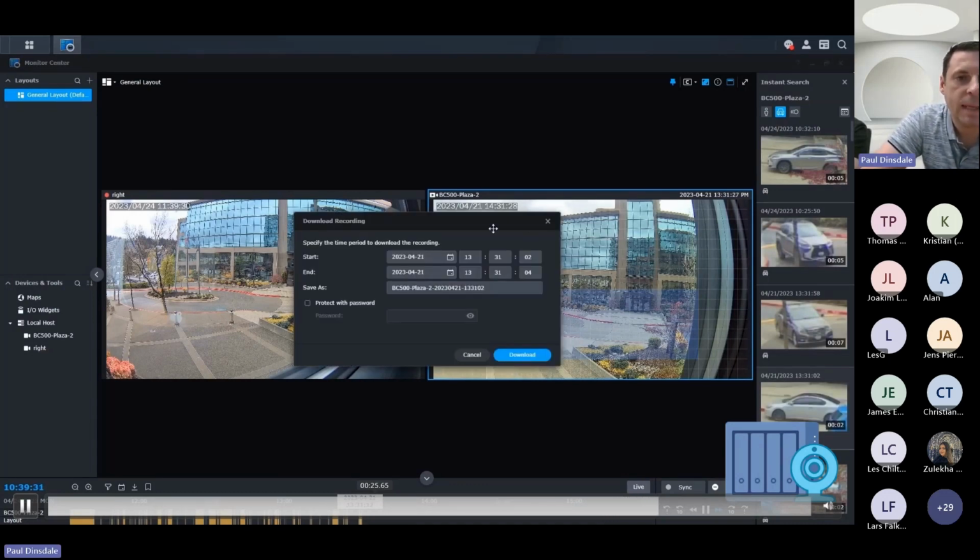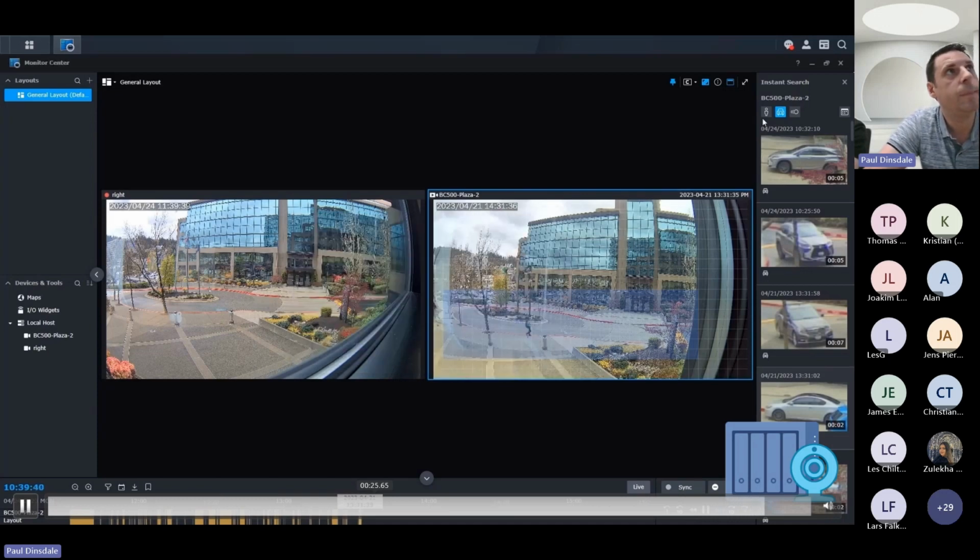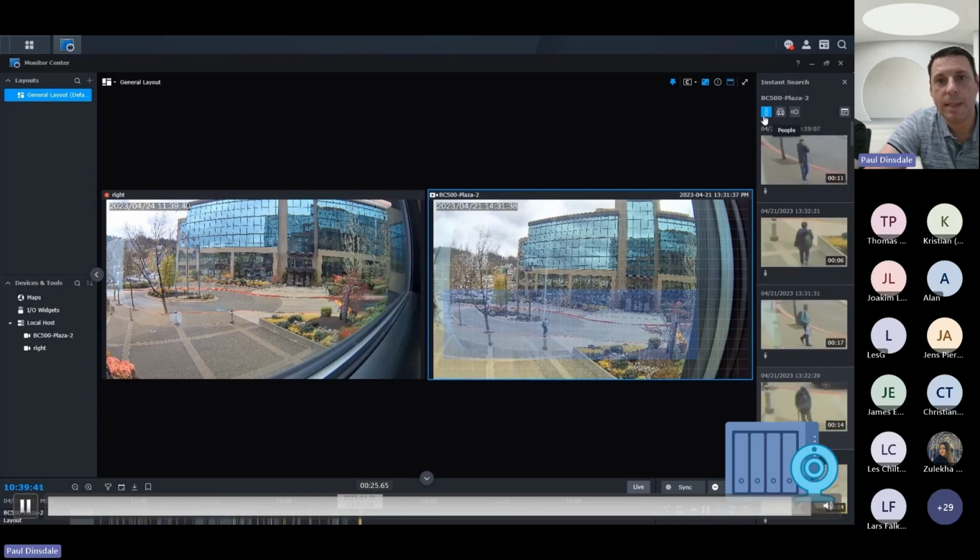If you need to, you can also set a password protection in case anybody tries to view the footage without you wanting them to. And then it's quite easy, just click on the people icon at the top right, and that'll give you a quick shot of everybody that's been in there. So it's just a quicker way of searching certain areas of the footage for people or vehicles.